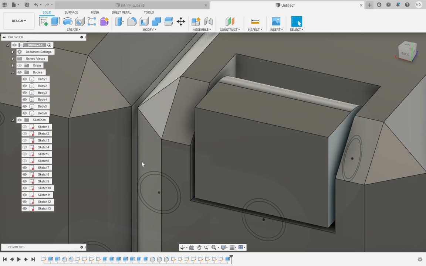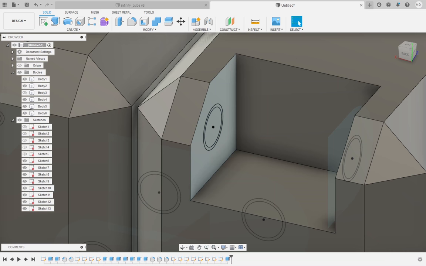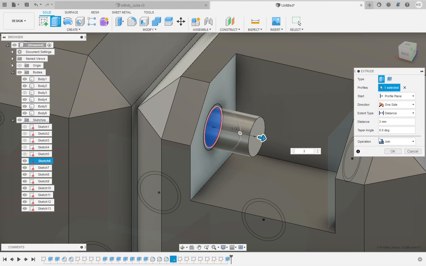And now I need to toggle back on the sketch so I can see it, and I'll toggle off this body again. Now I'm going to do the extrude just on the center circle, go out a distance of 3 and a taper angle of minus 30 to make our pin. And now we want that join operation. So that looks good to me.